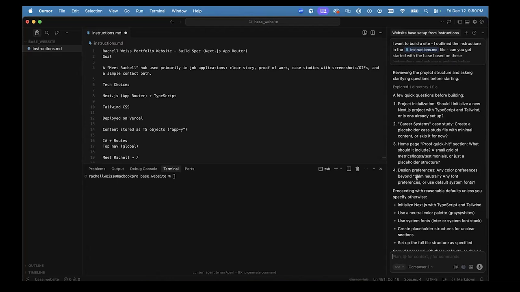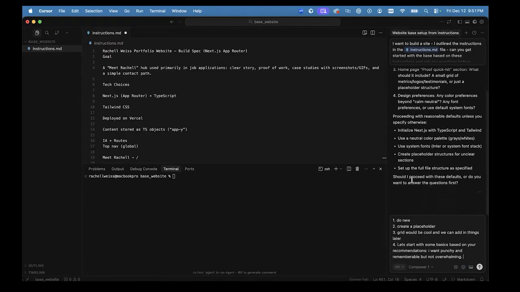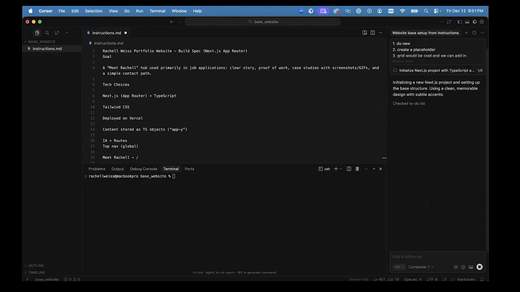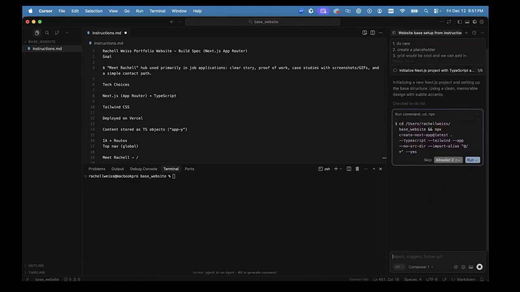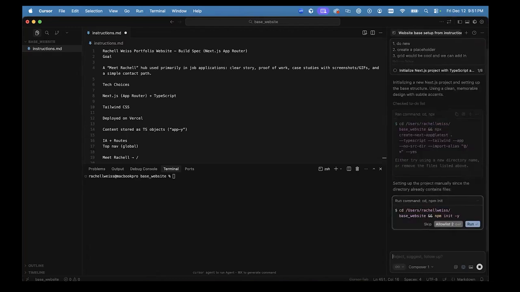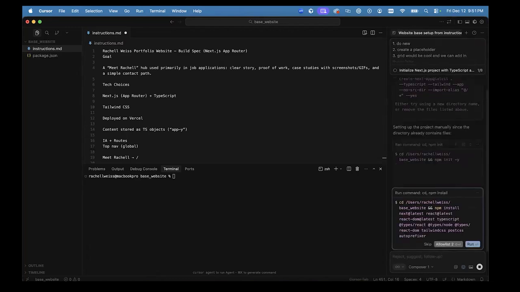So you'll see Cursor asking me questions. It says, should I initialize a new Next.js project, or is one already set up? So one, we need to do new. There we go. So I told it and it's like, okay, well, we're going to run this. Okay, we're going to start. So here this is a command that you could put into the terminal or you could just have it run and hit enter. So it's going to start to run things and it's going to set up the project.